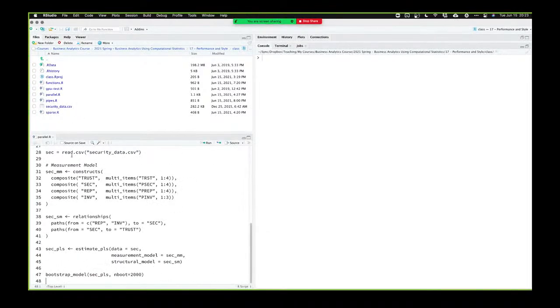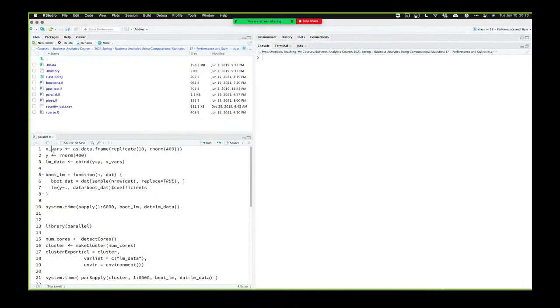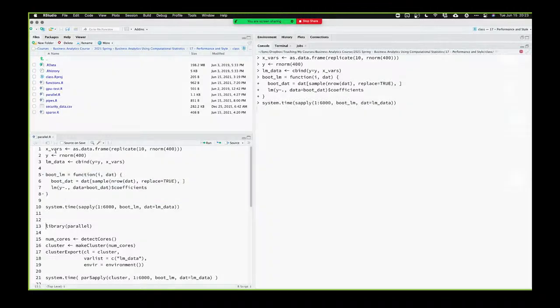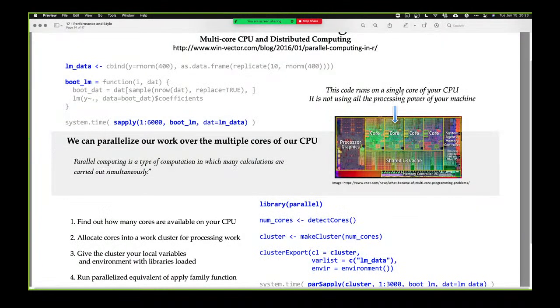Oh, this is going to be slow. I regret having to run this. So for example, here's a bootstrap function which runs a linear regression. And I'm going to run it. Oh, crap. I shouldn't do it 6,000 times because it'll run forever. Okay, I'll let it run. It's going to take a long time.